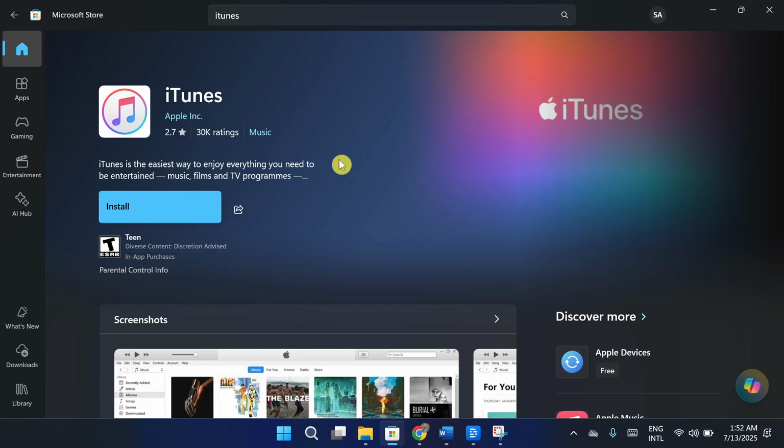Once it's done, you can either press open directly from the store or you can search for iTunes again from the search bar at the bottom of your screen. And that's it. iTunes is now installed and ready to use on your device.